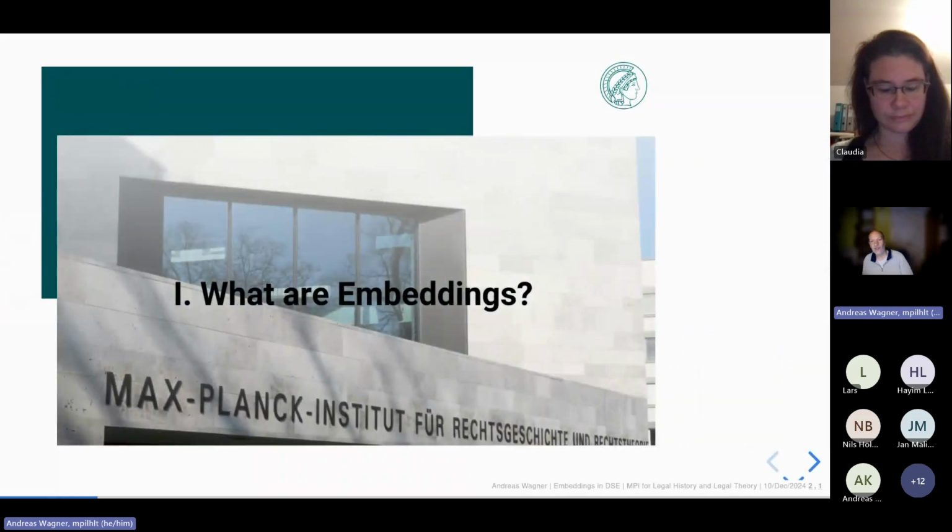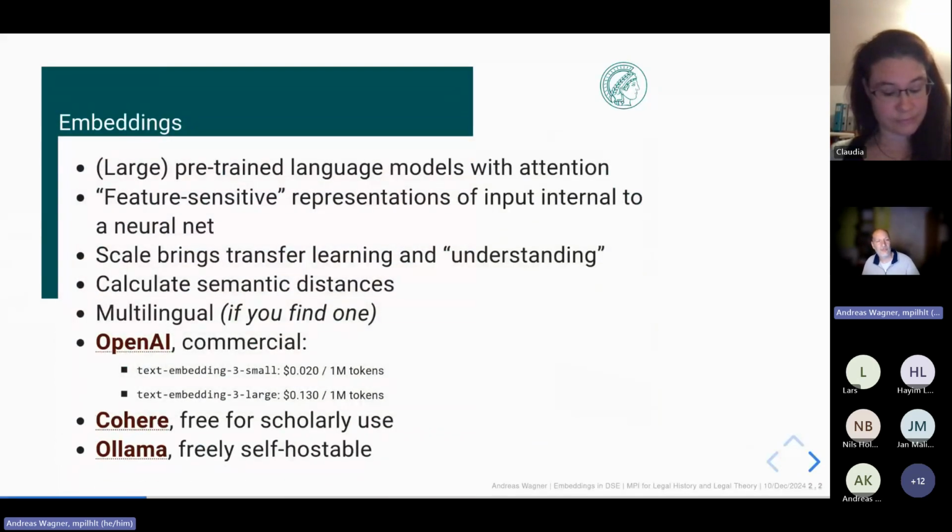So to begin with the question, what are embeddings? That's one of the internal data objects of those large language models.